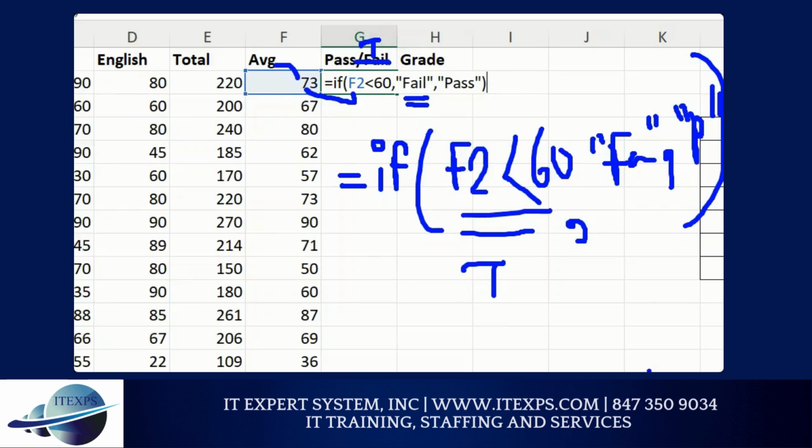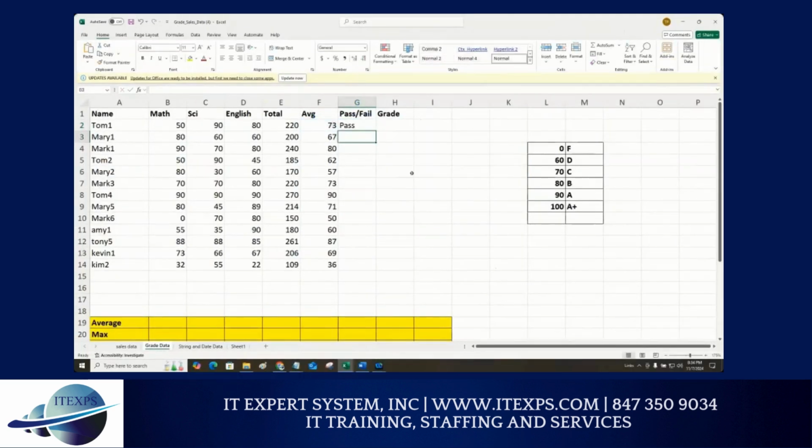Press enter. And now click here and double click. Boom. You get pass. So far, are we doing good? Good. People on phone, just give me a thumbs up.